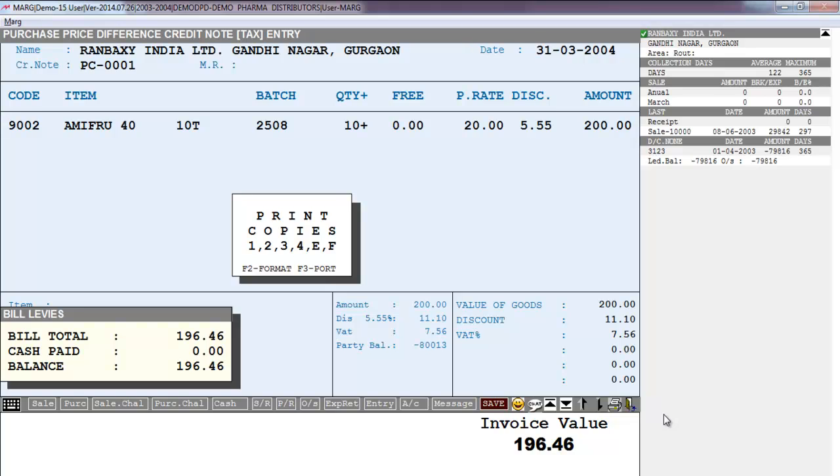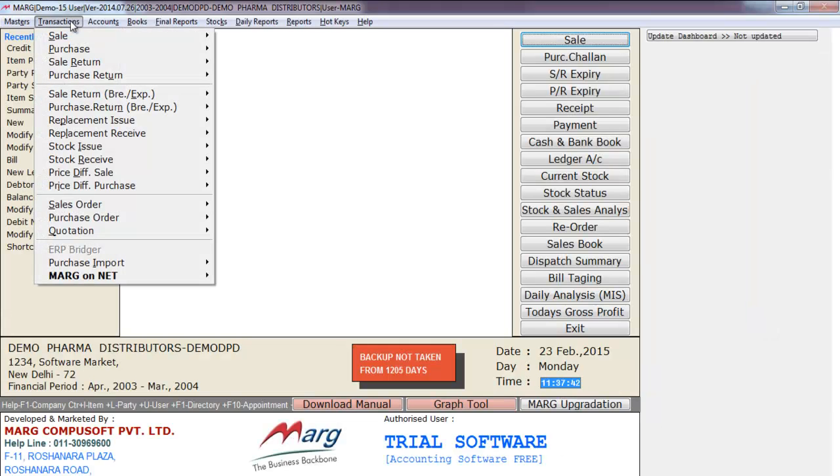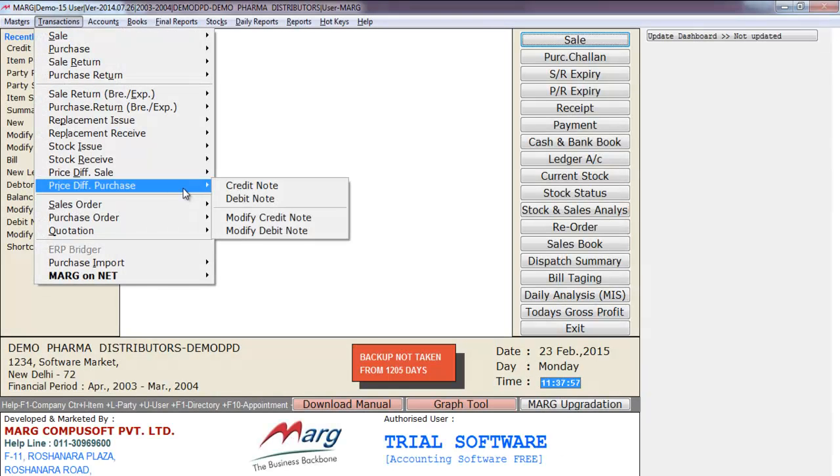Now we again go back to the transactions menu. And now here you can see the next option is debit note. It means if the supplier sold you the item for more than the actual value of the item, then we make use of a debit note in price reference purchase. Now we click on debit note.